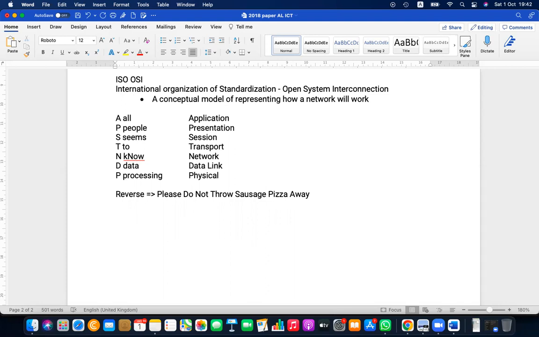International Standardization Organization Open System Interconnect model. It's a conceptual model explaining how a network will work. So what will happen in this ISO OSI model? What are the things working? You need to know, right? The things that work and happen in these layers come with their tasks.